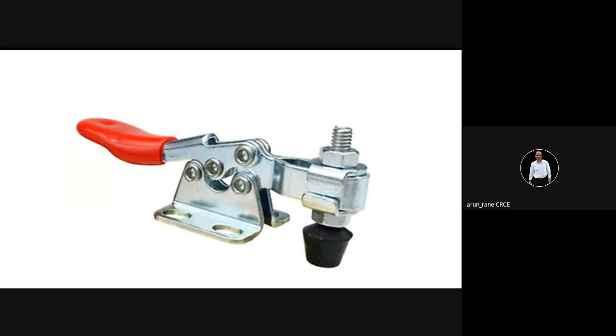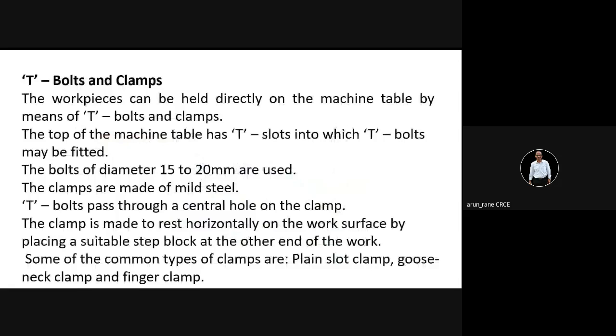This is also used for clamping, a toggle type clamp. So T-bolts and clamps are used for clamping the workpieces. The diameter is usually 15 to 20 mm. The material of the clamp is mild steel. Here I have given the description that T-bolts pass through a central hole on the clamp. These clamps are mounted on the workpiece, and then you have to fix a nut on it so that your workpiece gets clamped.